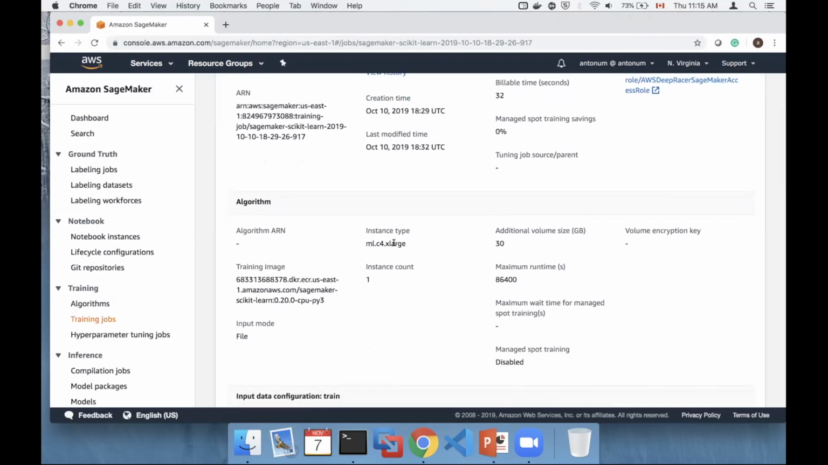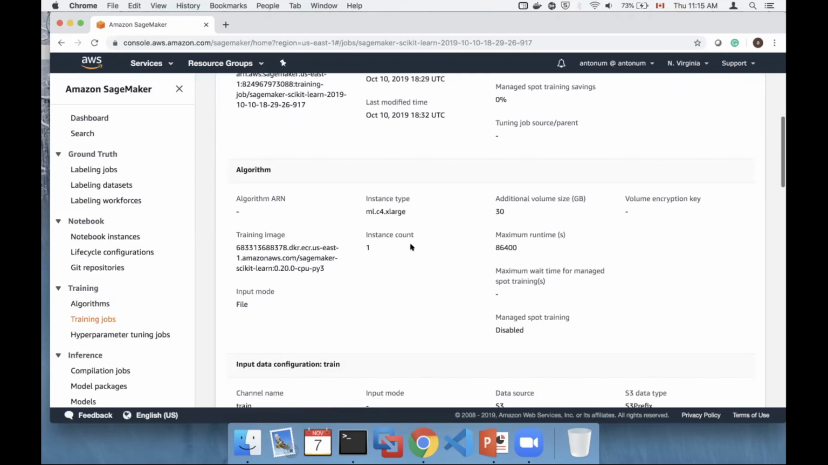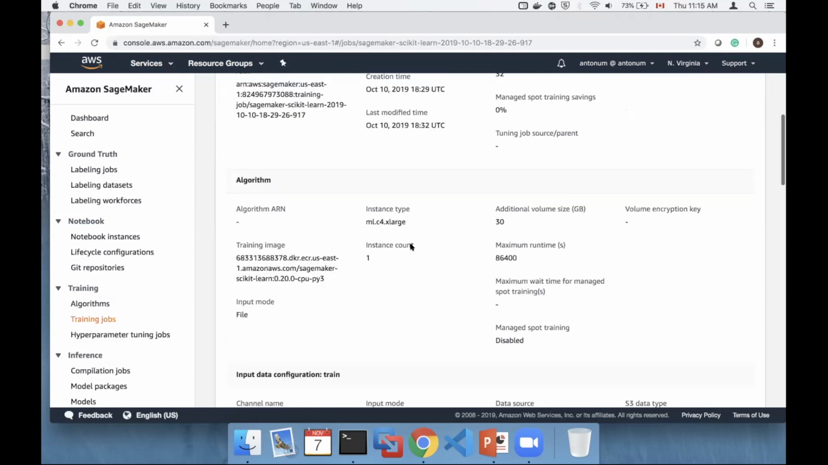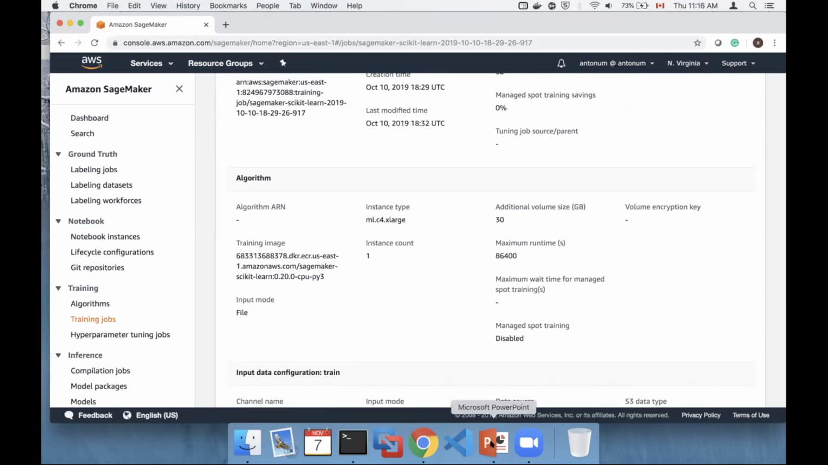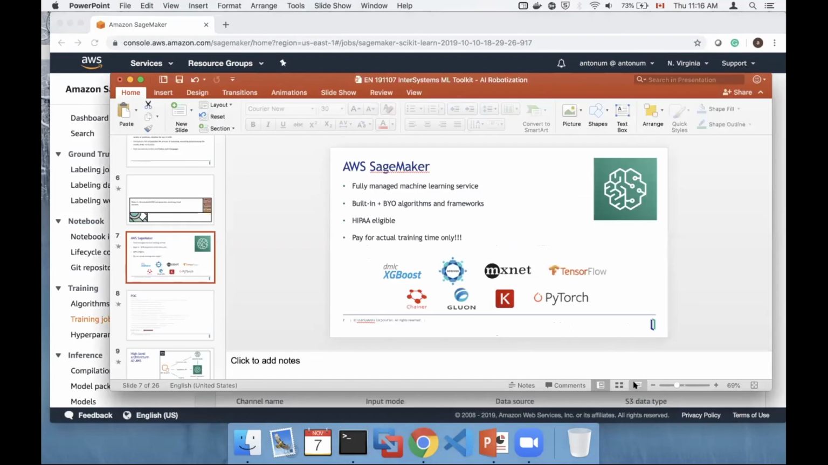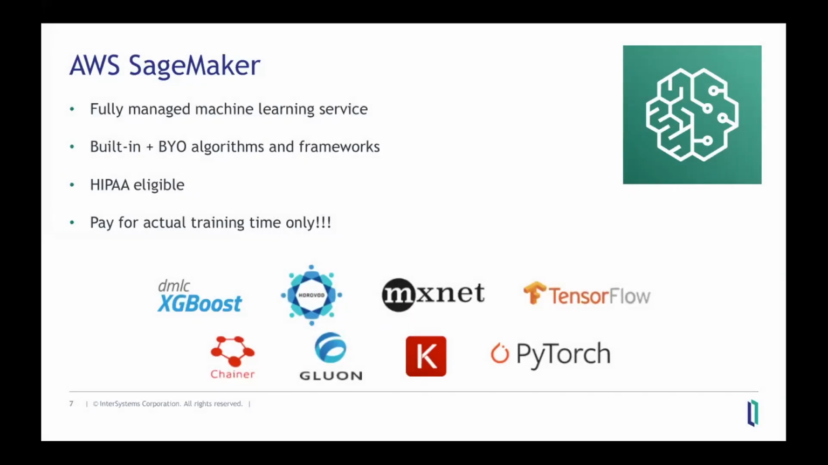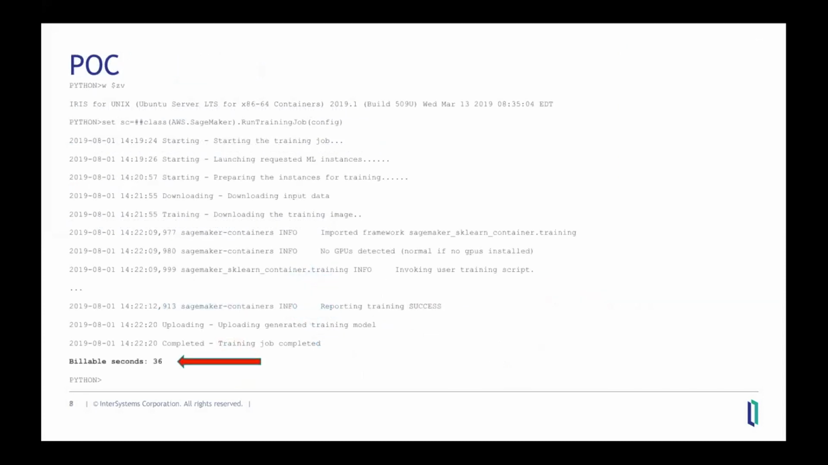Right, and again, there's a big instance type and a whole bunch of other information. So if we go back to the PowerPoint, I would not keep you waiting for a few minutes for the job to complete, but a log file would look something like this, right? We started the job, then we have a whole bunch of debug information, and finally the job would be completed and will incur billing for 36 seconds. What would happen after that, right? We will pull this model from AWS locally and would be able to execute it locally in Iris.